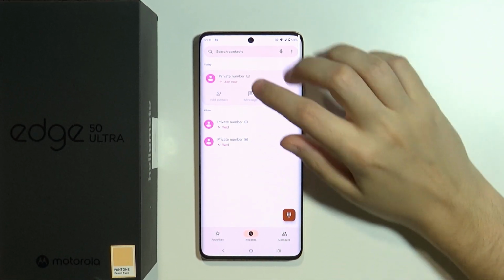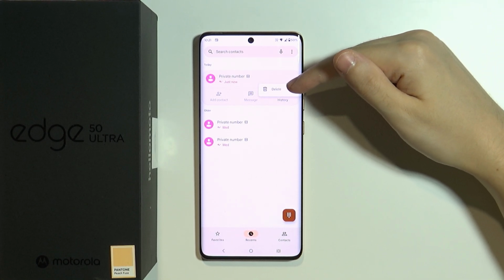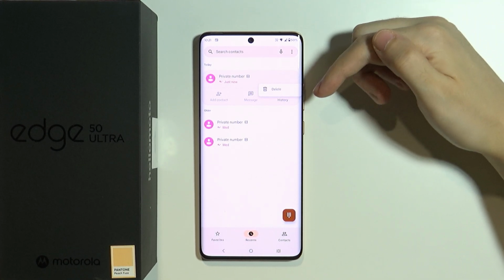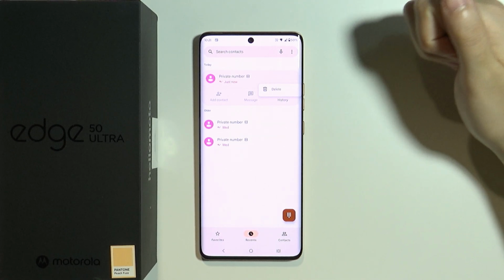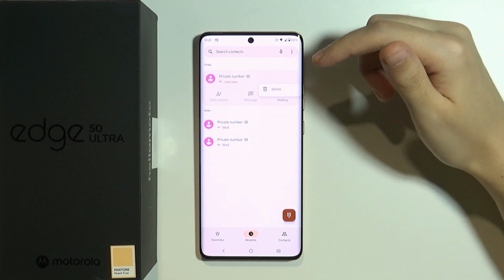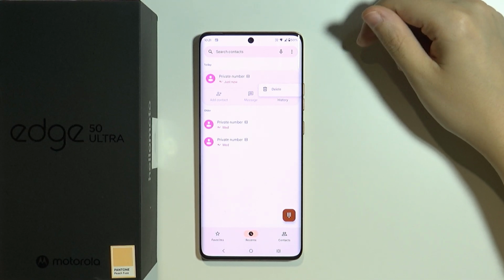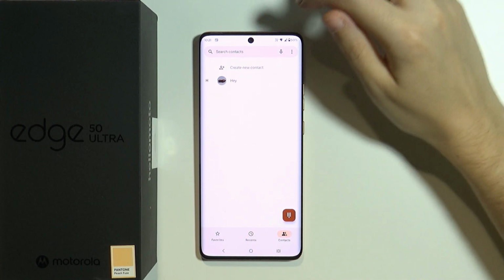So if you press and hold your finger on recent, then over here you'll have the option to block the number. Now in my case I only can delete the number because it is a private number. But if you can actually see the number, then you can block it over here by pressing and holding the finger.